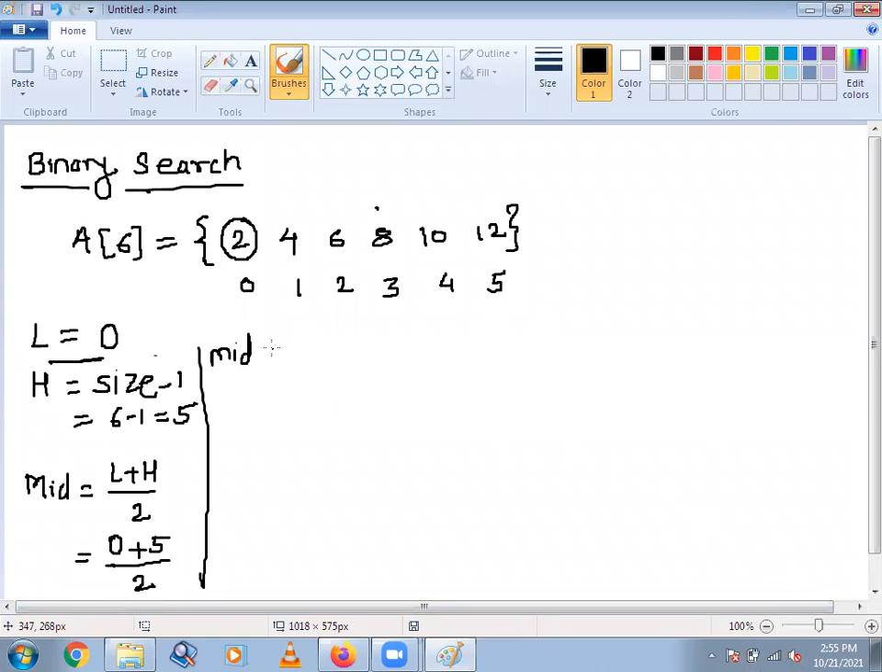So mid is equal to 5 divided by 2. What is the result of this? Five divided by 2.